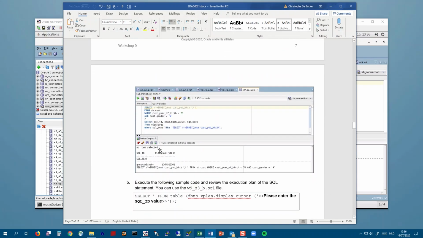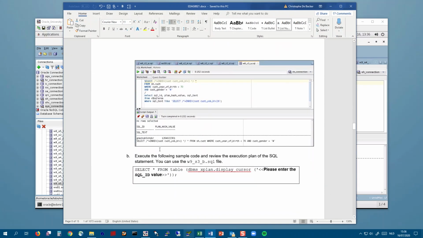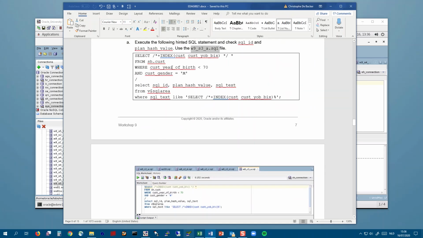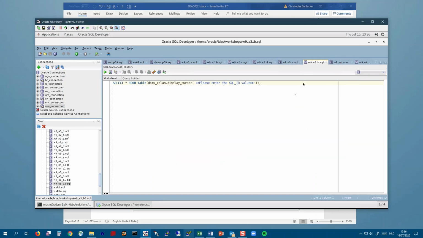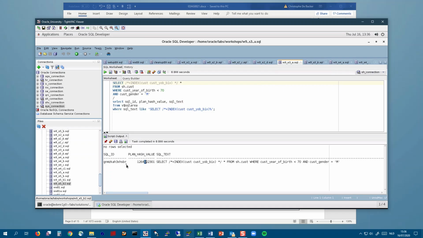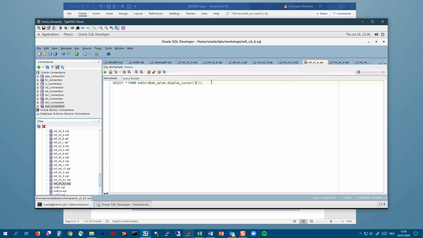Now what we would like to do is review the execution plan of that statement that is executed with this index hint. So I can use this script file, w9s3b, to display that execution plan, but I will need the SQL ID of that statement. So I go back to that previous script, pick up this SQL ID, place it inside this select statement, and execute this.